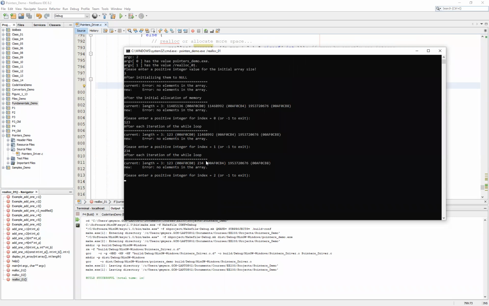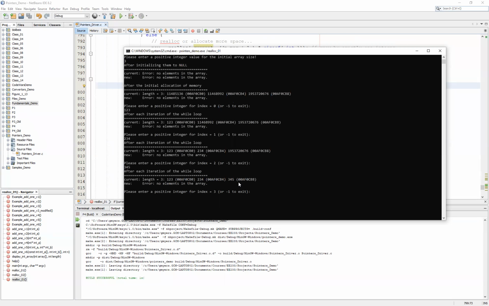Likewise, my second value, I'm simply updating the second location in memory. No changes in memory right now. No changes in the memory address. 345. Now you'll notice that all 3 of the elements are filled or updated. Still no change to my new, but now this is where it's going to get interesting.